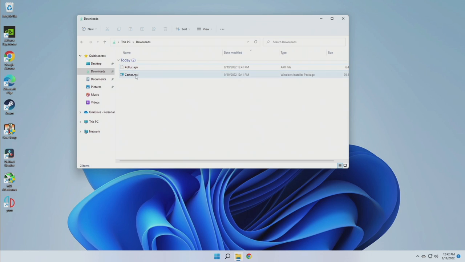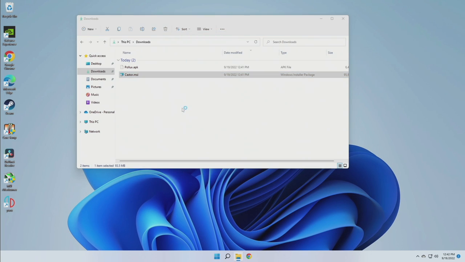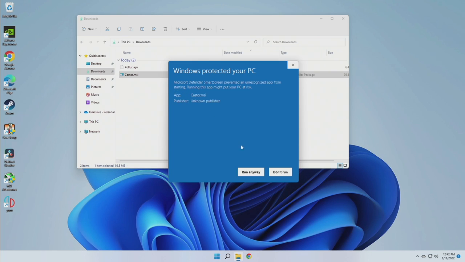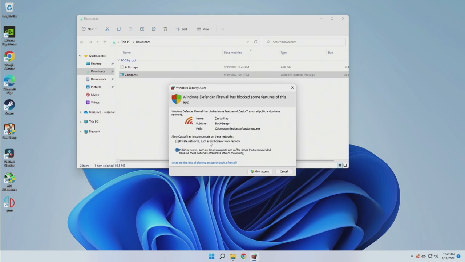So to start, let's go ahead and install it on our Windows machine. We're going to right-click here and then select Install. You may get a warning here about how Windows Defender doesn't know what it's looking at. Just go ahead and select Run anyway. After that, it's going to do the initial setup of Castor, and then you'll get another Windows Security prompt here. Just go ahead and check all these blocks and then hit Allow Access.